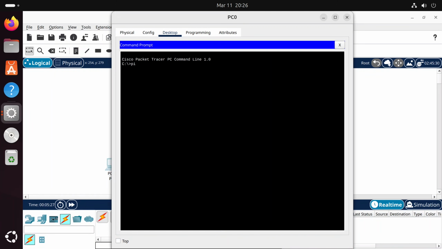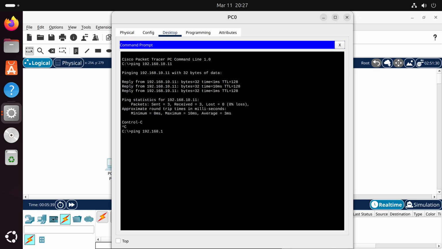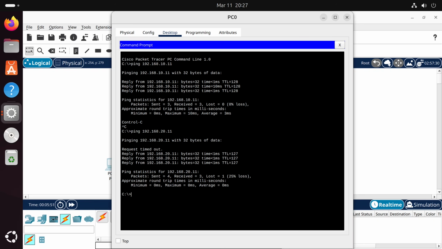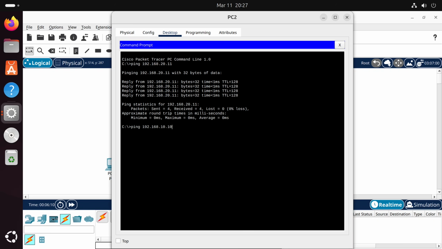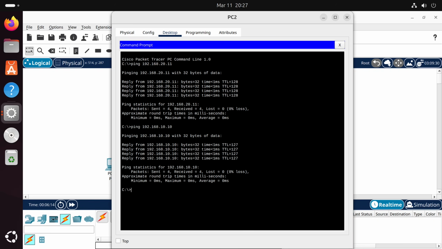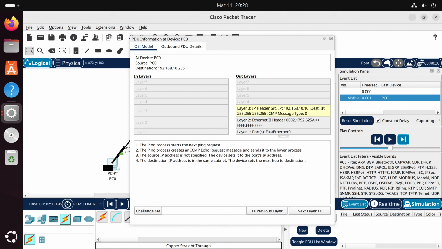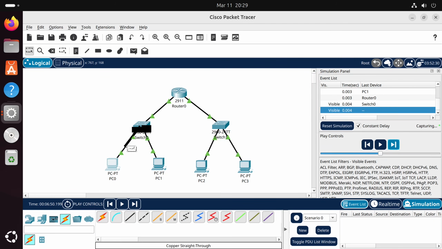We enter the command prompt on PC0 to test ping to the same network 10 and also ping to the other network 20. We enter the command prompt on PC2 to test ping to the same network 20 and also ping to the other network 10. Then we activate the simulation and send a broadcast ping from PC0. We see that the broadcast is limited to network 10.